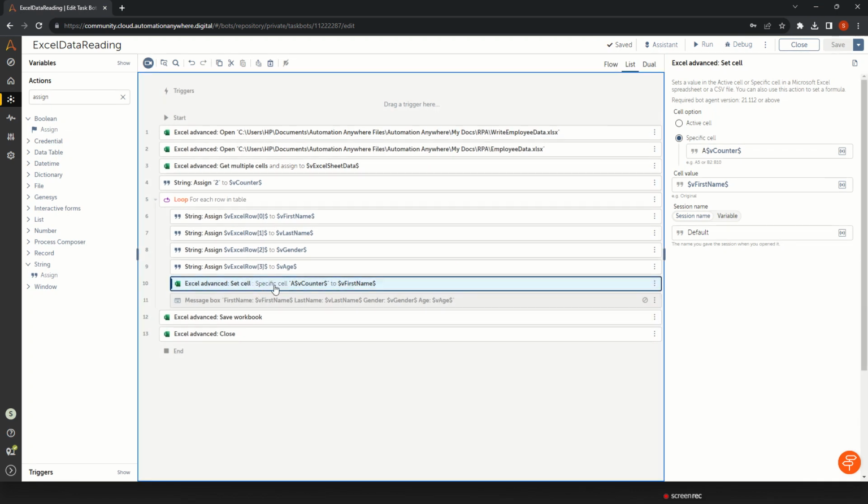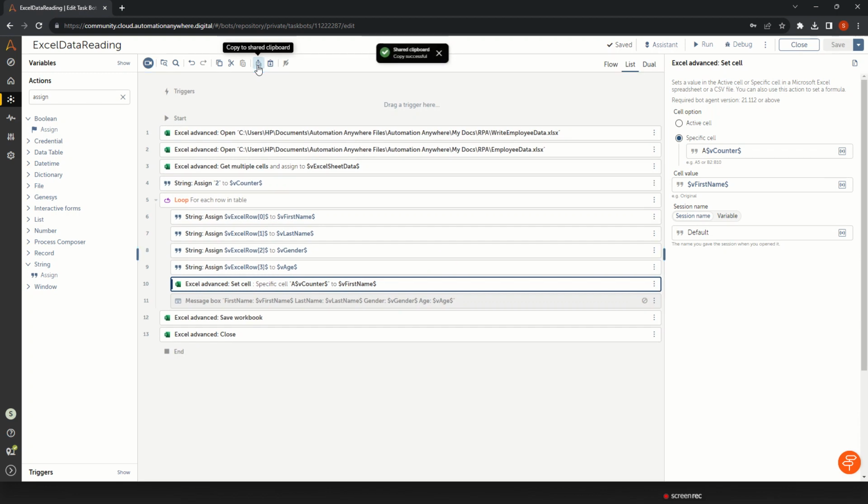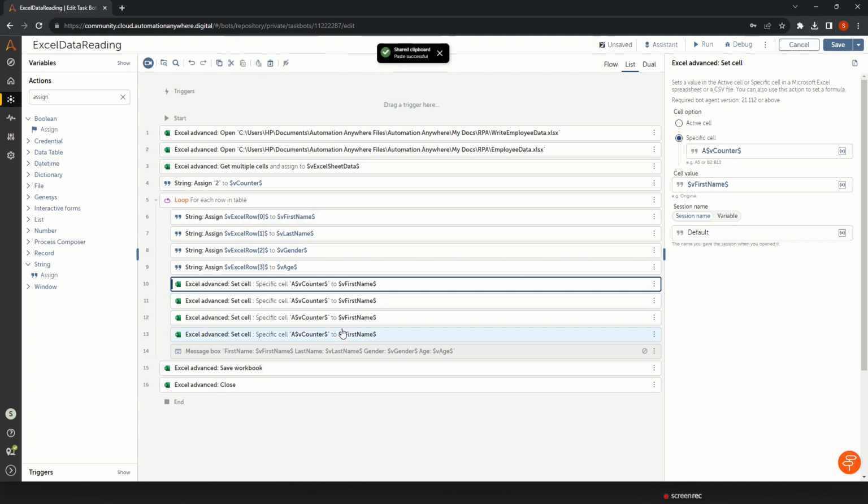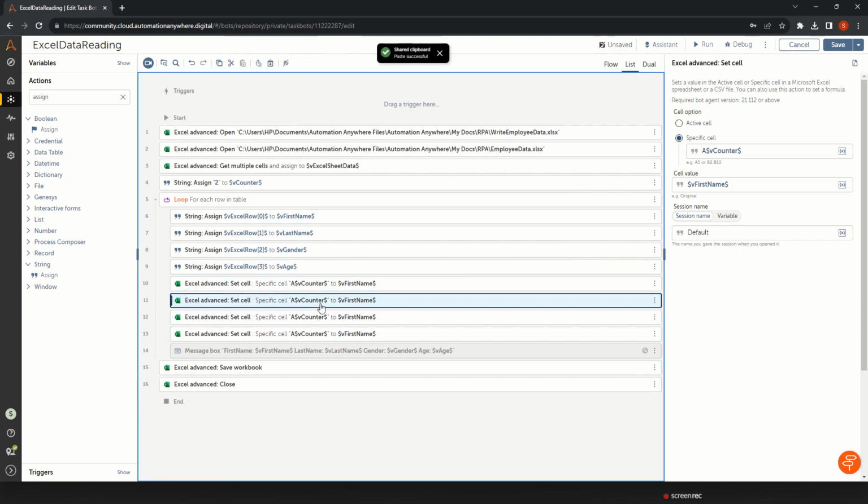So just click on this line and then you click on this option, copy to shared clipboard, and then click on this, paste from the shared clipboard. Okay, 3 times I'll click on it because I need to insert the value of first name, last name, gender and age. So here click on this line number 11.